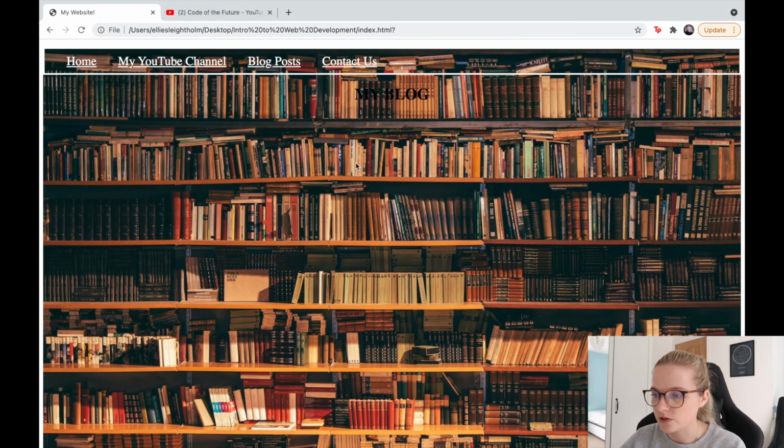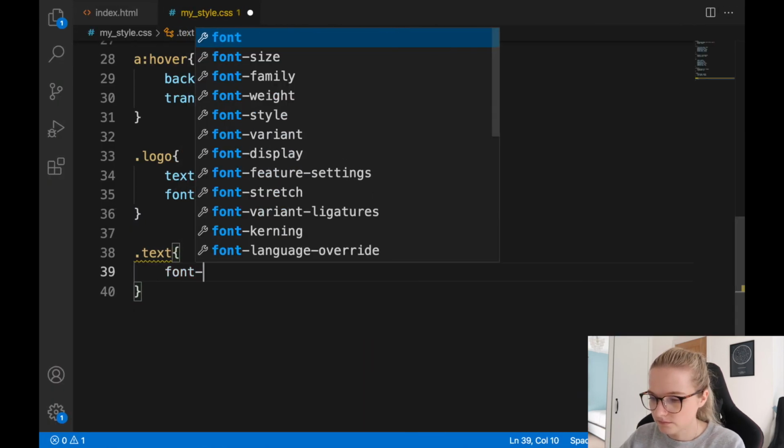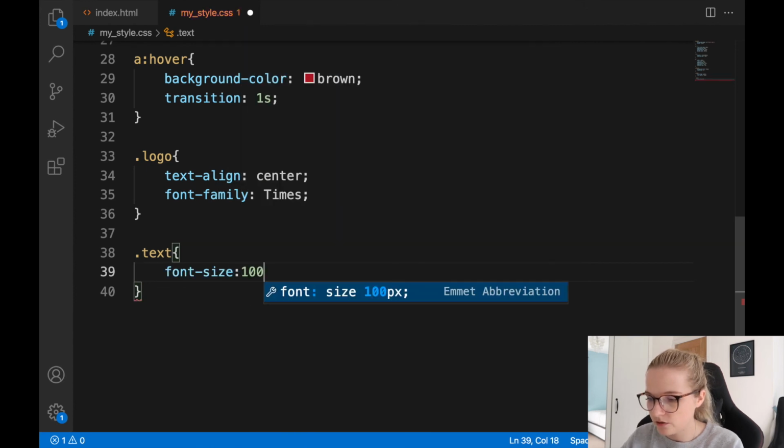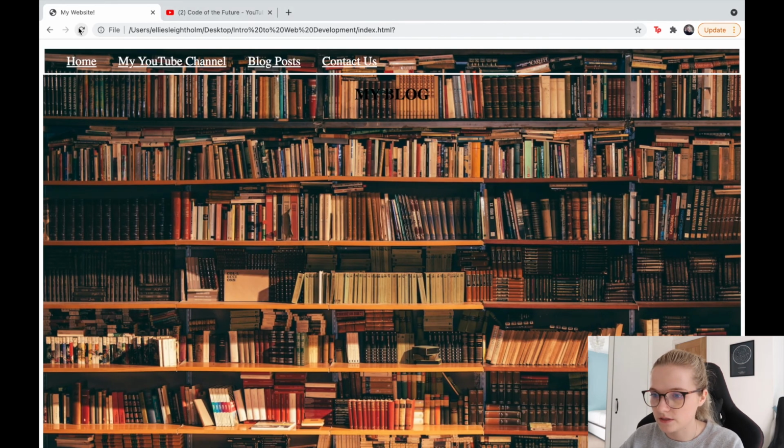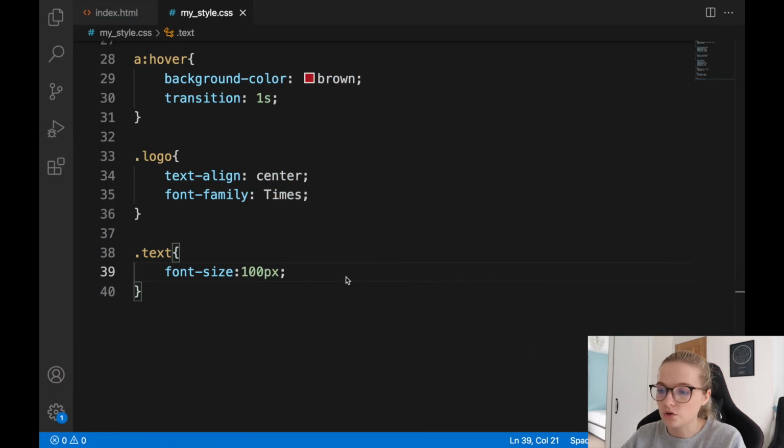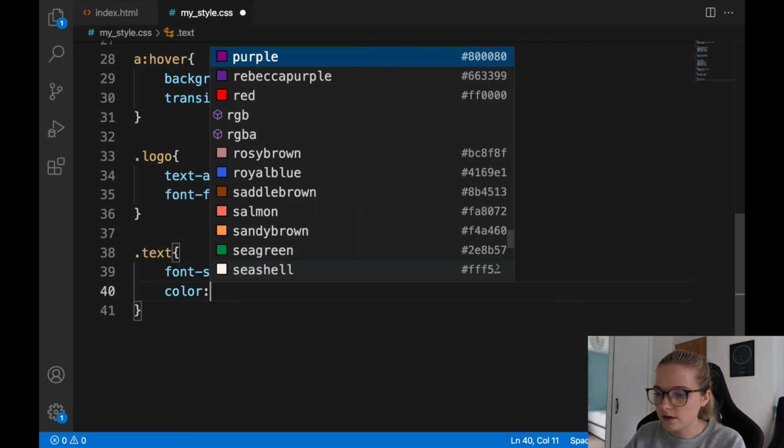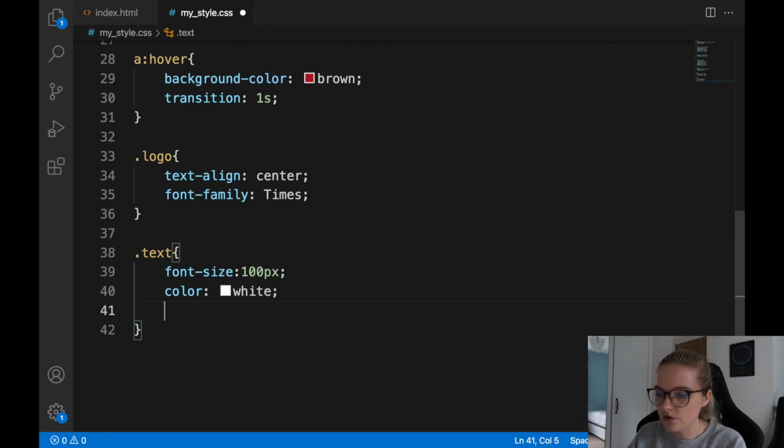Now with the text, I want to change a few things. I want to make it white, I want to make it bigger. So font size, let's make it huge, 100 pixels. I'll save and refresh. Okay, my blog is huge. I want the color to be white, as I said before.